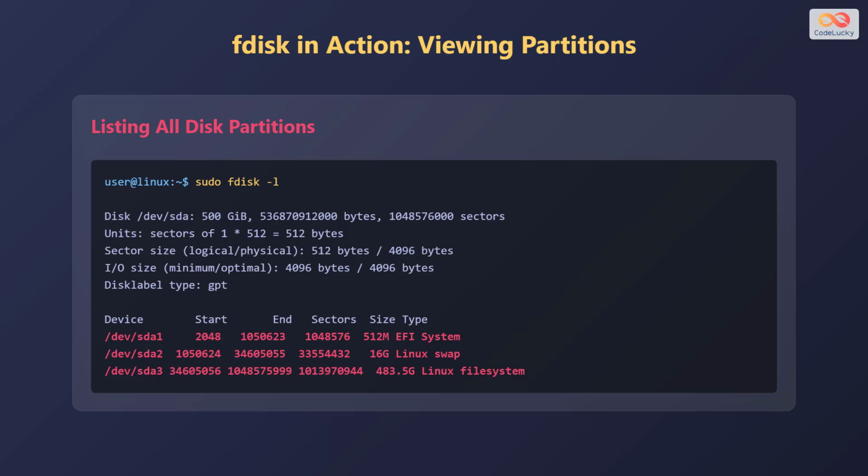Now let's see fdisk in action. I am going to list all disk partitions here. In the terminal, I have the command sudo fdisk -l. This is the output. You can see the disk /dev/sda is shown here with a size of 500 GB. It also shows different partitions like /dev/sda1, which is 512 MB, /dev/sda2, which is 16 GB, and /dev/sda3, which is 483.5 GB.